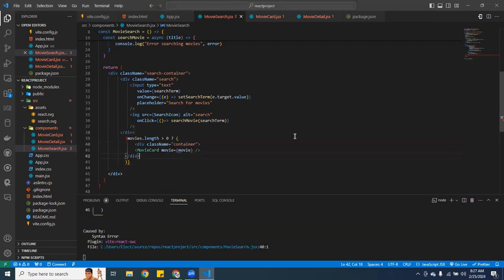Let's do that. Okay. So if it's greater than 0, and we want to show the cards. And now here what we want to do is movies dot map. Inside there we want to pass the movie and an arrow function. And inside there, I'm going to go ahead and pass the movie card.